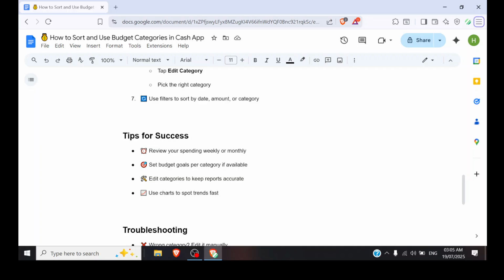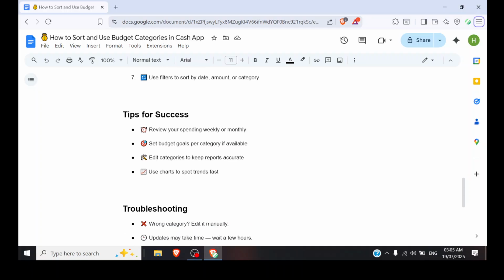And tips for success: review your spending weekly or monthly. Set budget goals per category if available. Edit categories to keep reports accurate. And lastly, use charts to spot trends fast.